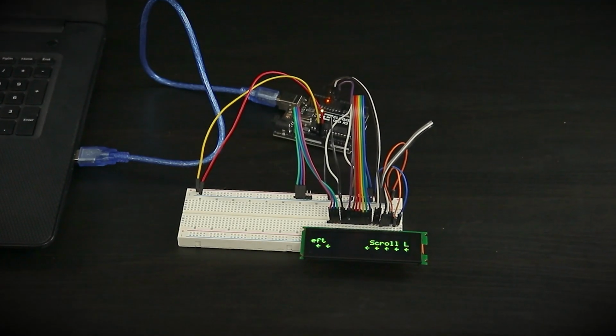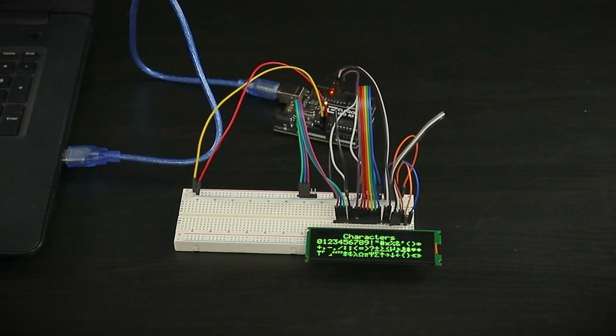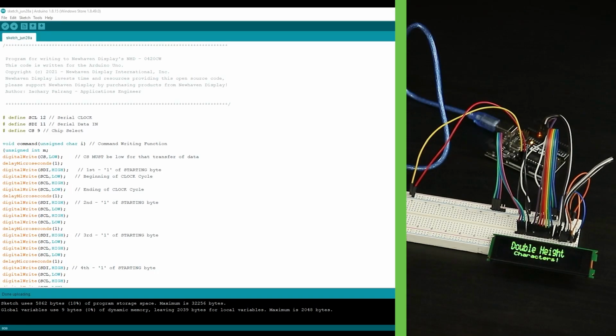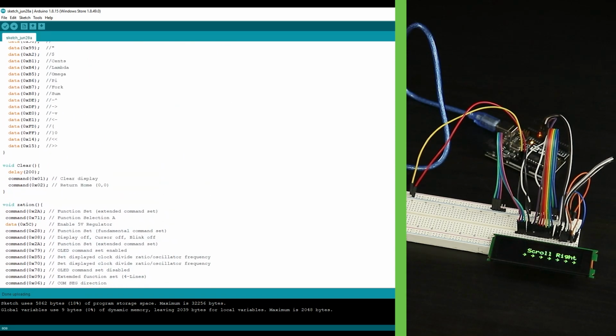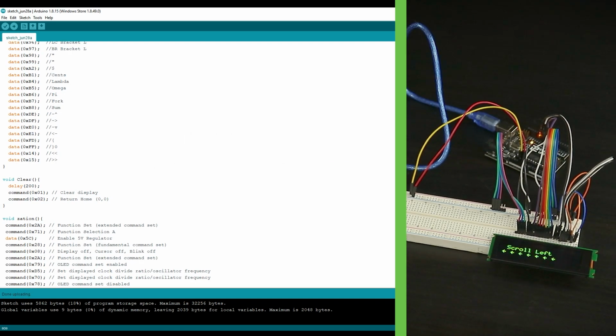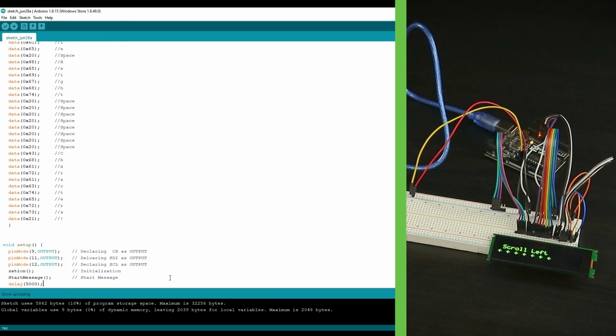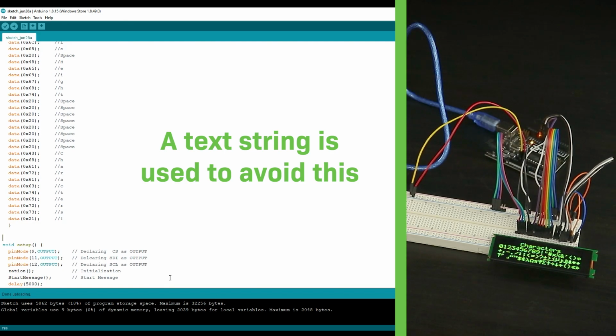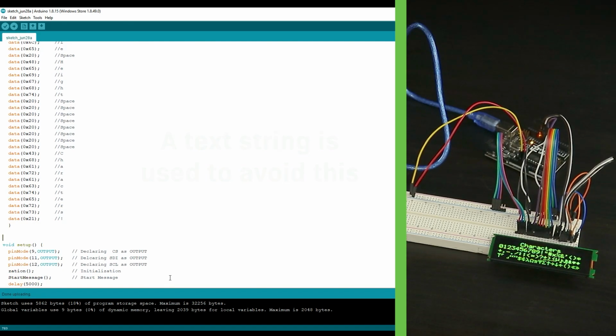Now that we know the display is running properly, let's go back into the code and make some custom changes. This example code explicitly calls characters from the US2066 IC built-in font table, which can be very tedious for long messages. A text string can be used to avoid this and allows the coder to write the message. To start things off, we want to write congratulations.